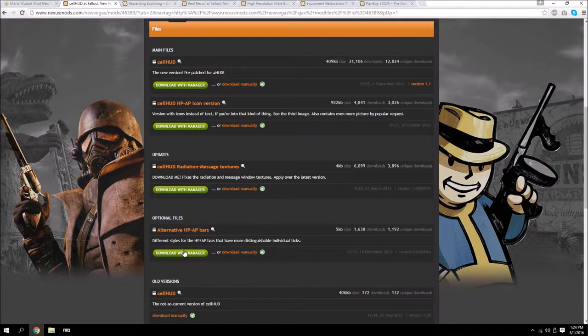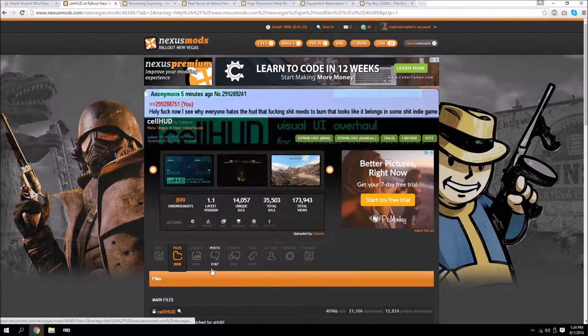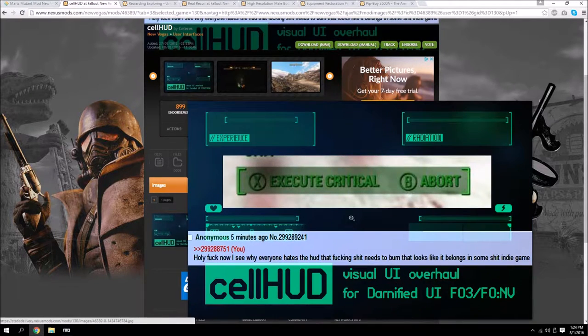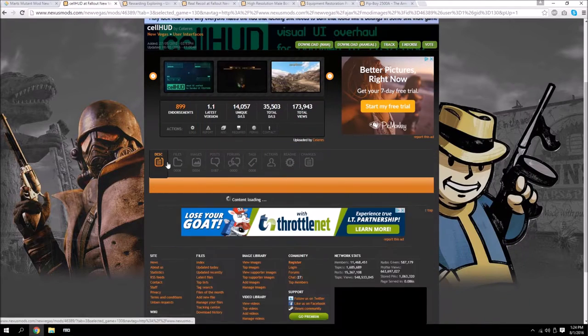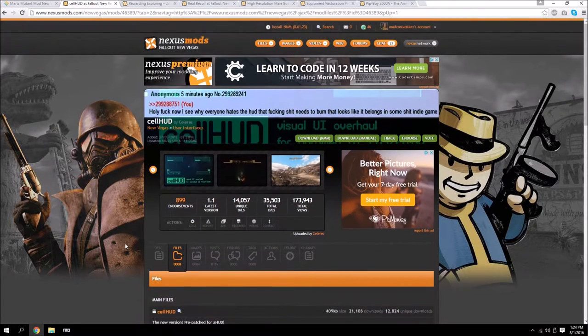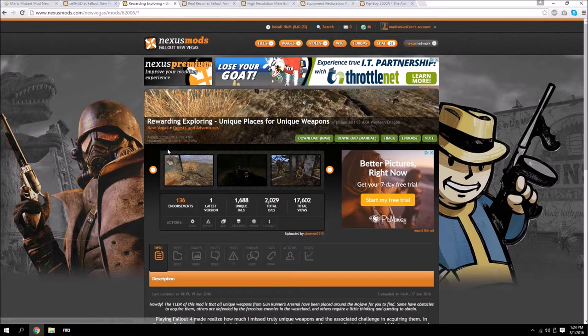And then there's different styles for the HP AP bars. So let's see if he has a picture of that. I don't see a picture, but it says bars that have more distinguishable individual ticks. So I'll go ahead and grab that as well. Go ahead and just download all these and then come back.